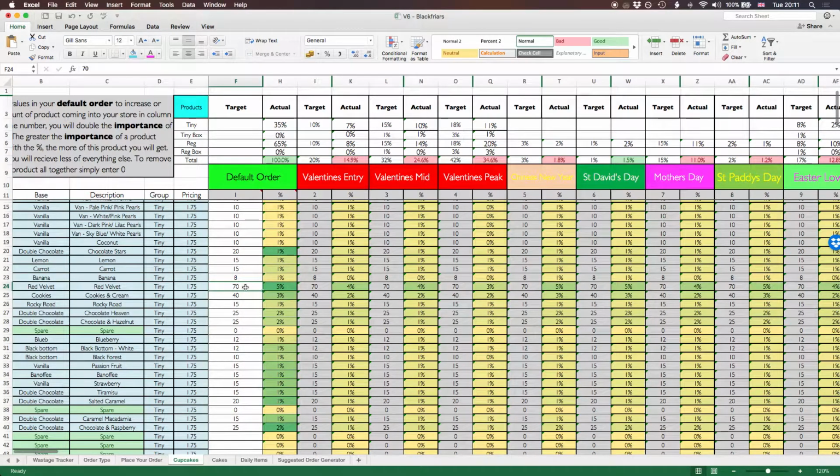By entering in numbers, you'll amend the percentage, which will be the strength of the product within all the products that you order. So for example, at the moment we've got the number 70 inputted, which is red velvet, and that's giving us 5%, which means that 5% of the stock on any given day will be red velvet. I can manipulate the number to 100, it's changing it to 7%, and you'll see that other numbers drop and other percentages change. In the same way, if I bring this to 50, again you can see that other percentages change. I'll bring that back to 70, so Blackfriars don't tell me off.